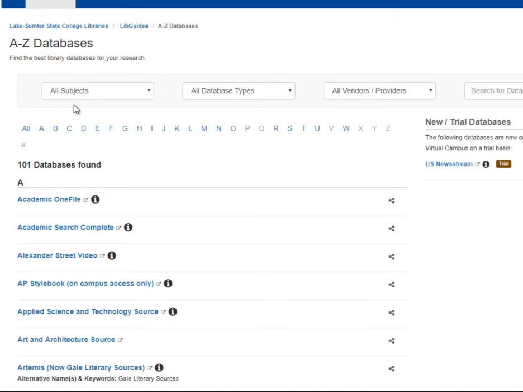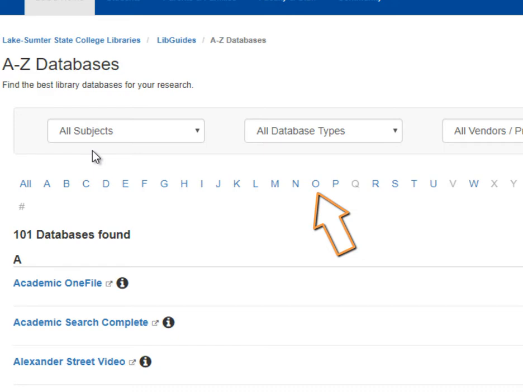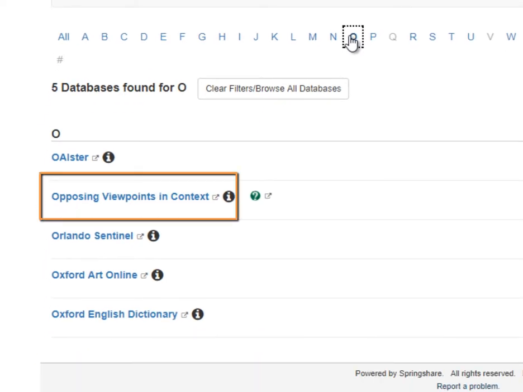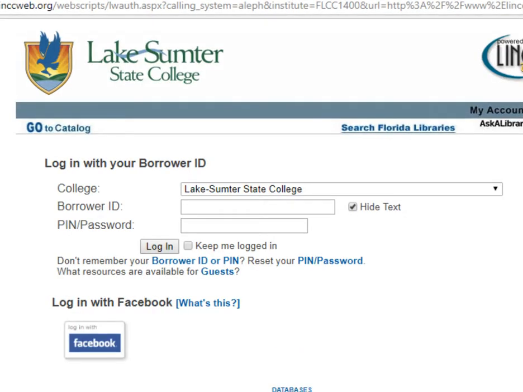Access Opposing Viewpoints in Context by scrolling to the O section of the database list, or click the letter O in the alphabet at the top of the list. Click on Opposing Viewpoints in Context. You will be taken to a login screen. Enter your XID for the borrower ID and your 6-digit birth date for the PIN. Then click on Log In.